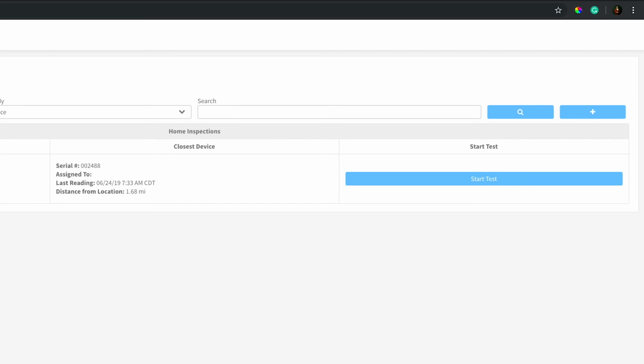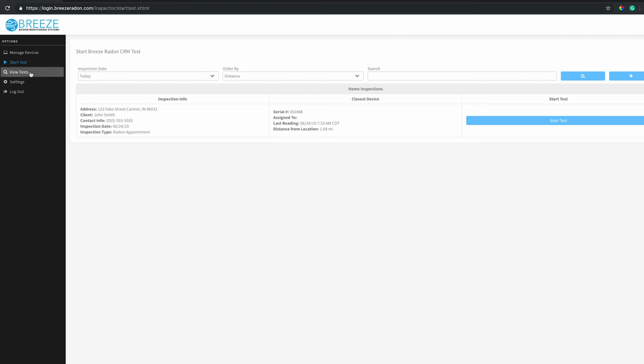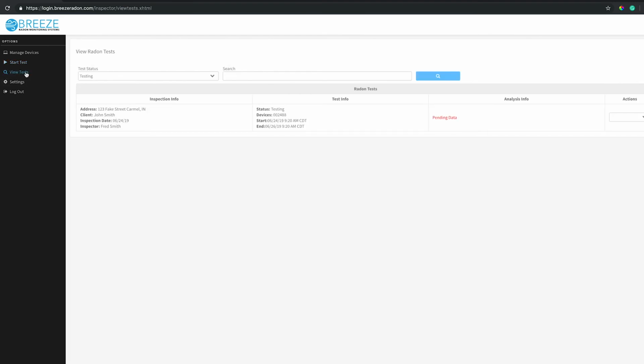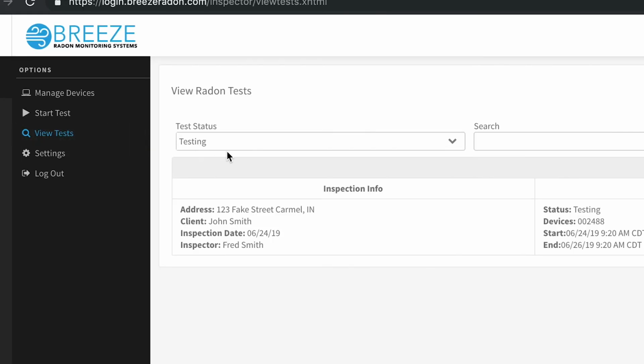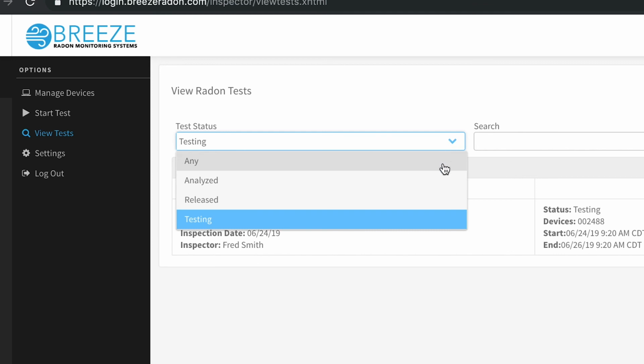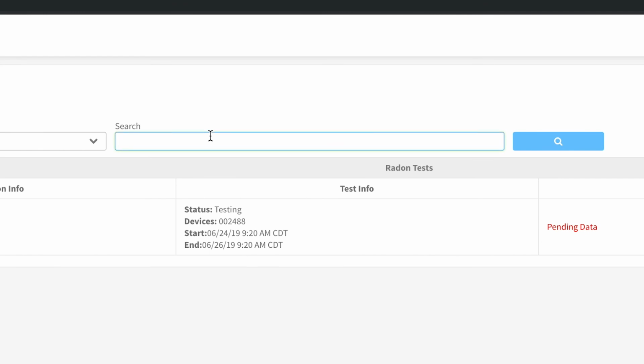Now that we've started the test, if we need to make any adjustments, we'll have to go to View Tests. Go to the top left of the screen under Options again, click View Tests. This will show us all of our current and past tests that we've done. You can organize these by status. You can search for any test you've done, any tests that have been analyzed, any tests that have been released, or any that are currently testing. You can also search for the test under any criteria: address, client, inspection date, inspector, status, devices, start time, end time, using the search bar in the middle top of the screen.